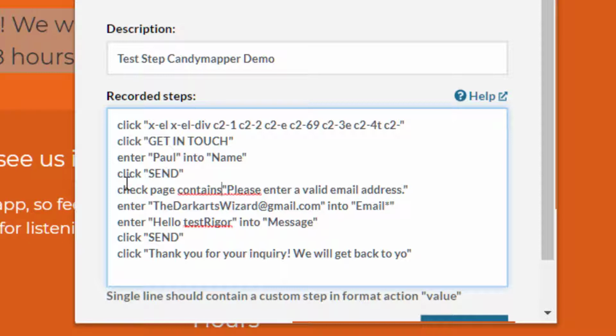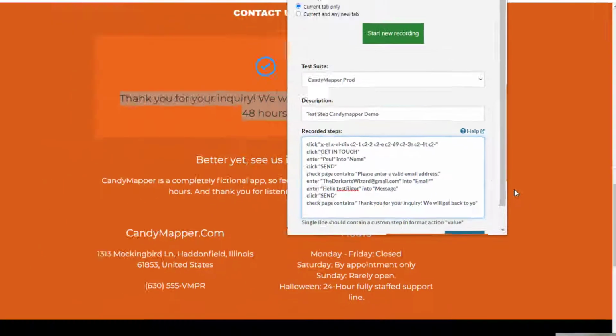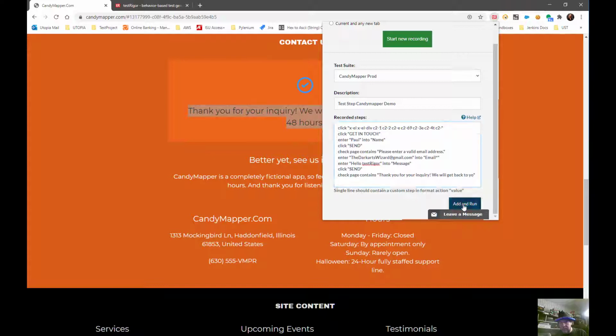We'll do that, and in fact I'm going to take a copy of that because I may need that in someplace else. All right, and then we're going to go enter my email into the email. We're going to enter in hello testRigor into message, click on send, and then again our last step is to verify that we saw this information. Cool. Let's going to add that and then run it. We have a new test case created, and we're going to watch it execute as it goes along.